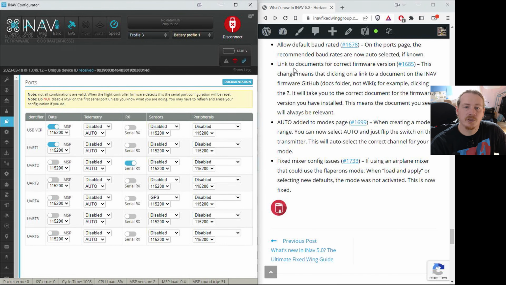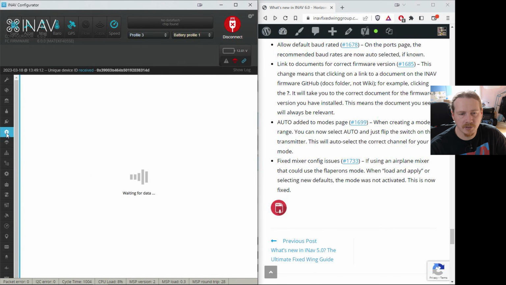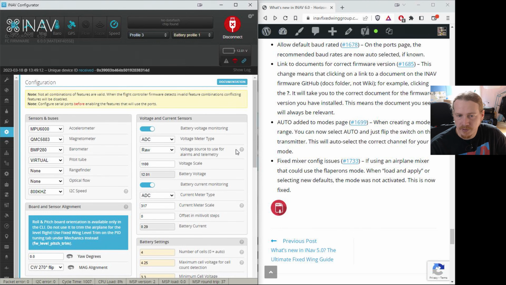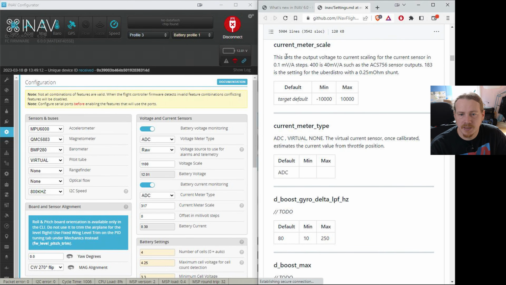Right, link to documents for correct firmware versions. Now again, this is something that you probably won't even notice, but will help you out. So if I click somewhere, you see all these question marks. And I think it might actually be set on these as well, but definitely on the question marks. Here, for example, we are looking at the voltage source, and there we're looking at the current sensor scale. If we click on the question mark, it would actually take us to the correct parameter in the GitHub.